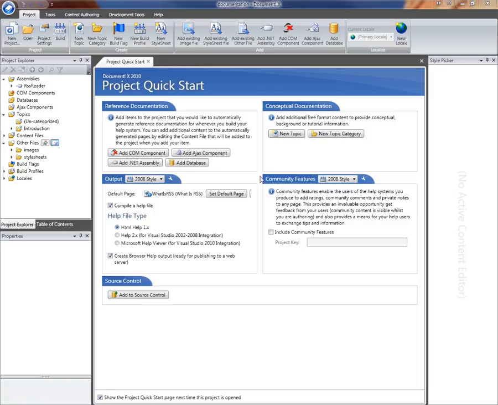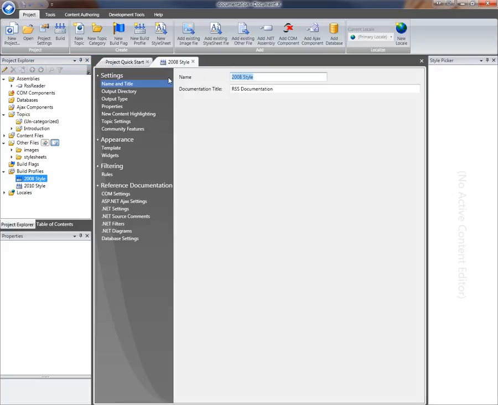So the first thing I'm going to do is to modify slightly the sample build profiles that we've got here. We've currently got two, one's for 2008 style, one's for 2010 style. So I'm going to adapt those slightly to be for our standard edition. And the second build profile I'm going to open up and make that for professional edition.